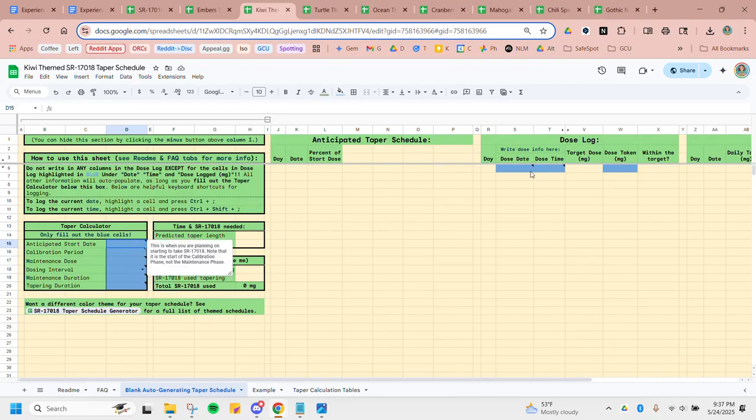Fun little fact about the dose log section: you can use keyboard shortcuts to enter the dose date and dose time. You can also use this here. So, anticipated start date, let's just say today. If you want to quickly enter today's date, hit Control and then the semicolon button on your keyboard. From then on, that's basically when you're starting your taper.